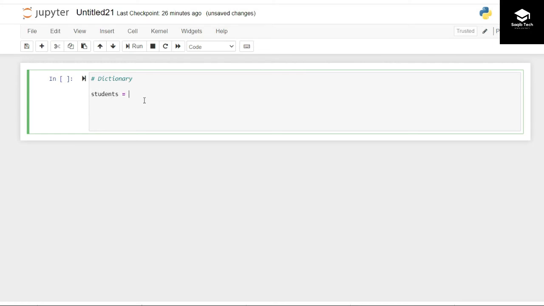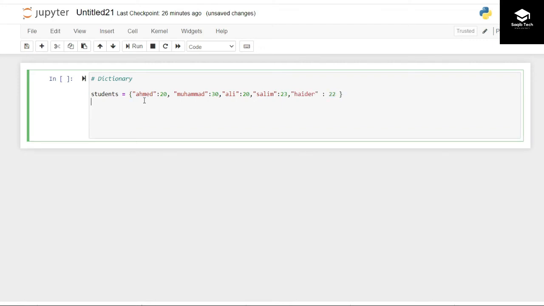You need to write the name of the dictionary, the equal operator, then these brackets. Inside these brackets I will have key-value pairs. For example, I want to store the marks of 5 students. I can quickly give the names, and then a colon. After the colon I write the marks. Then I create another name, for example Muhammad, and give marks. There are 2 students, then I will write another student and their marks, and the last one is a student name and their marks. Now I have 5 students with different names and different marks.